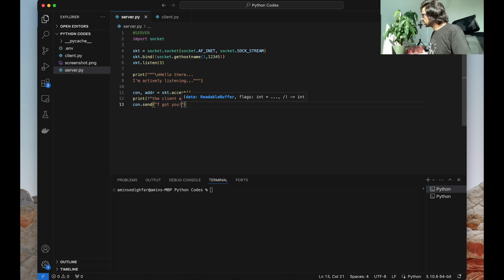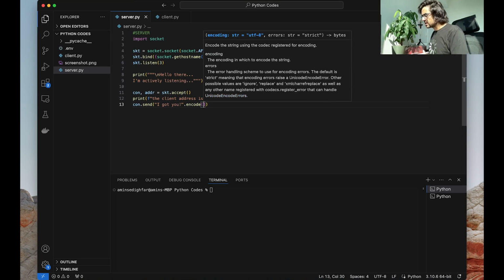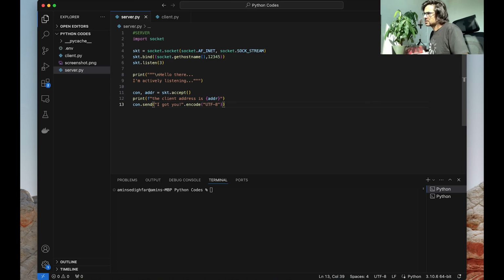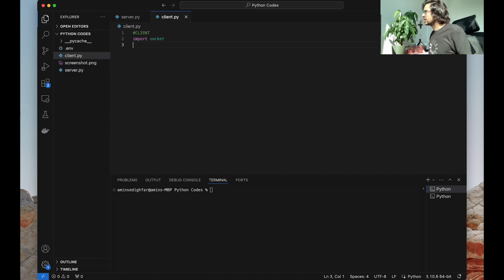So I got you. And then obviously you need to encode it. You can leave it empty. You can do a small or capital alphabet, doesn't matter, UTF-8. And okay, it sends that to the other side. Let's go to the client and see what we can do with the client.